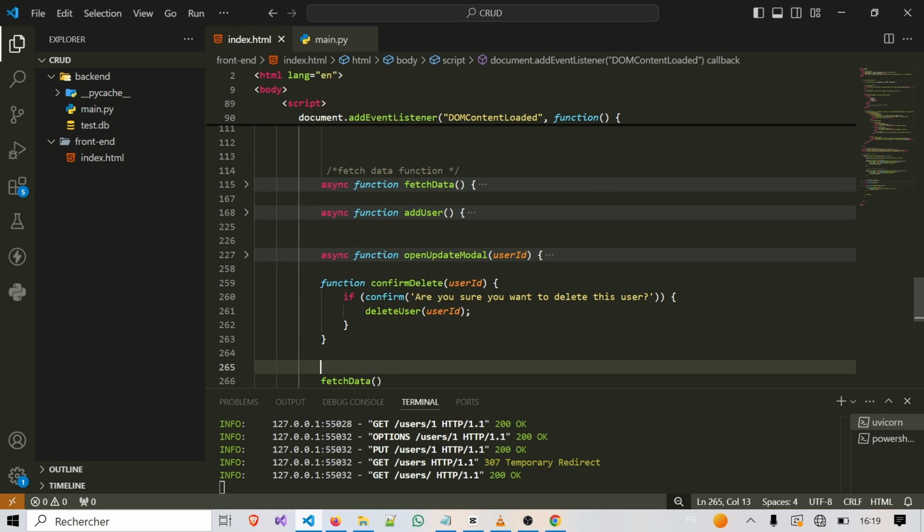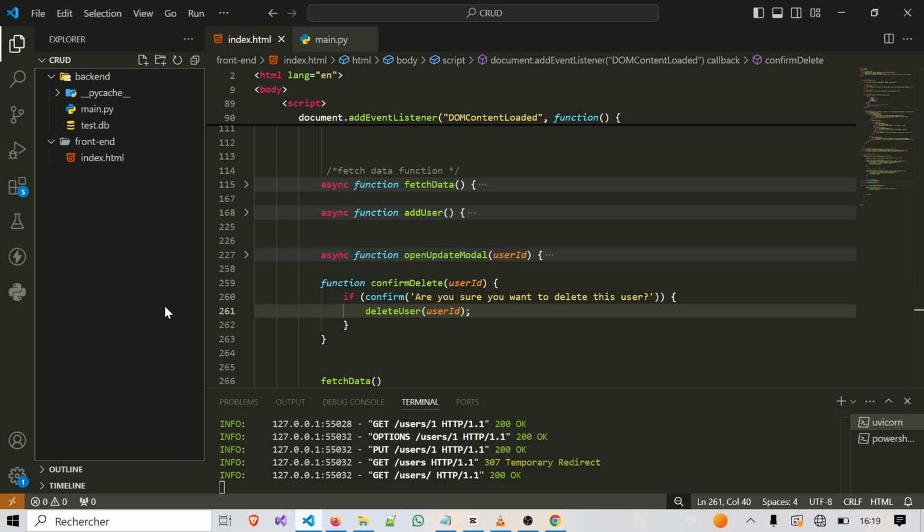The confirmDelete function uses the confirm method to display a confirmation dialog. If the user confirms, it proceeds with the deleteUser function. This step is crucial to prevent accidental deletions.